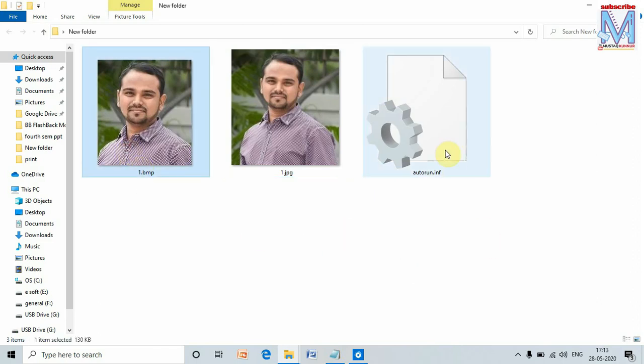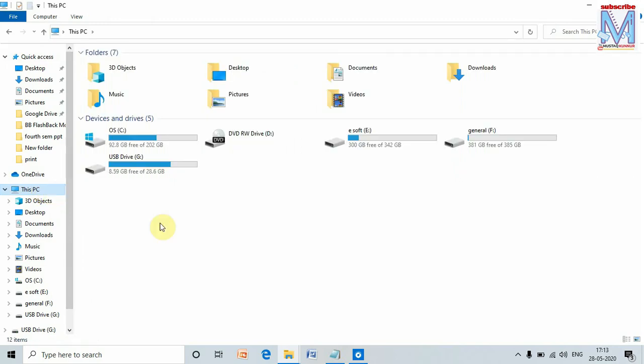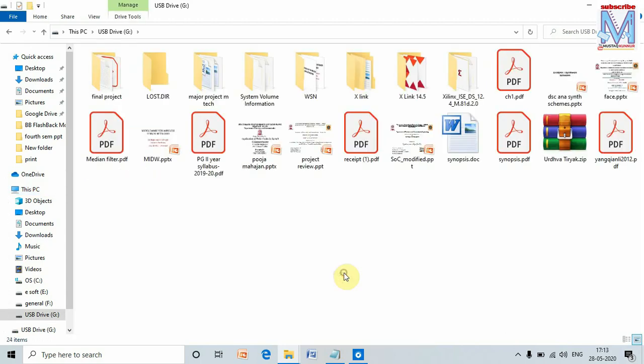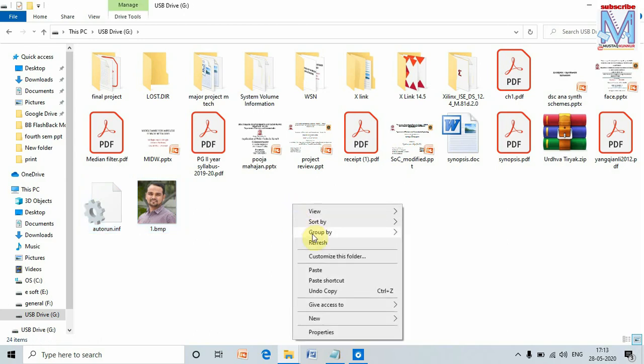Select these two files, copy them, go to my computer. Here we can see that the USB drive does not have any icon. Now double click it and paste those files here and press refresh.